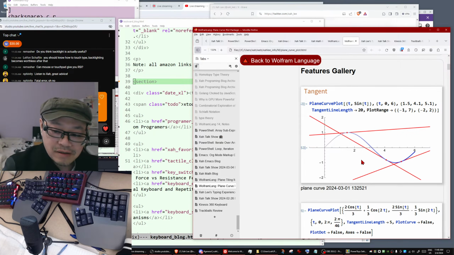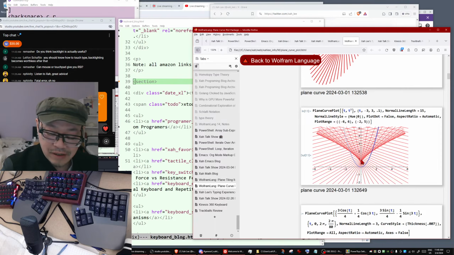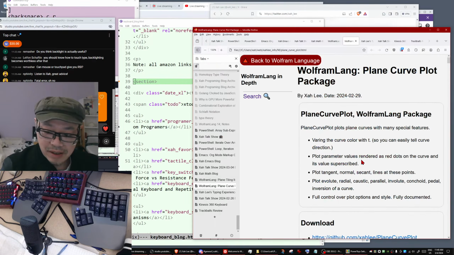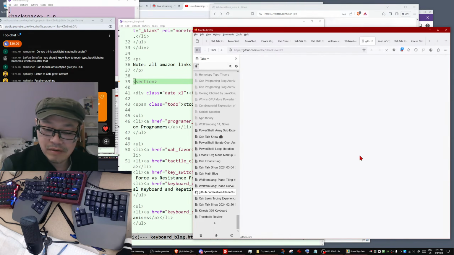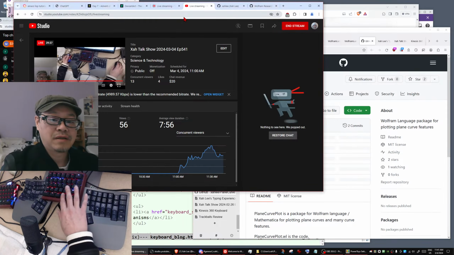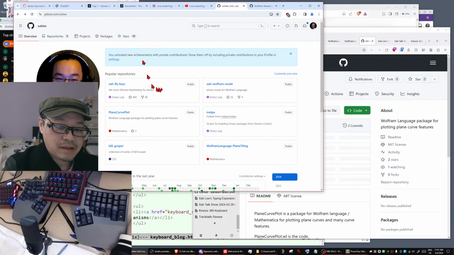Fantastic. So now it's up. You can download it on GitHub. Okay, so let's go to GitHub. It's actually here. So you can see my Xah GitHub plane curve plot.